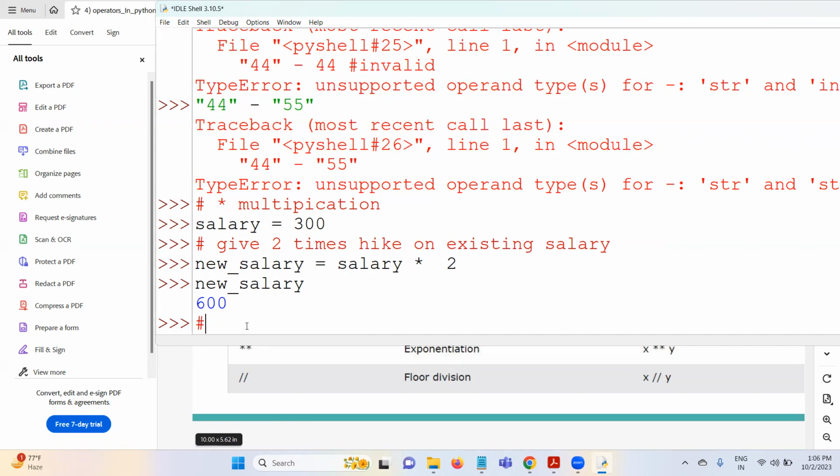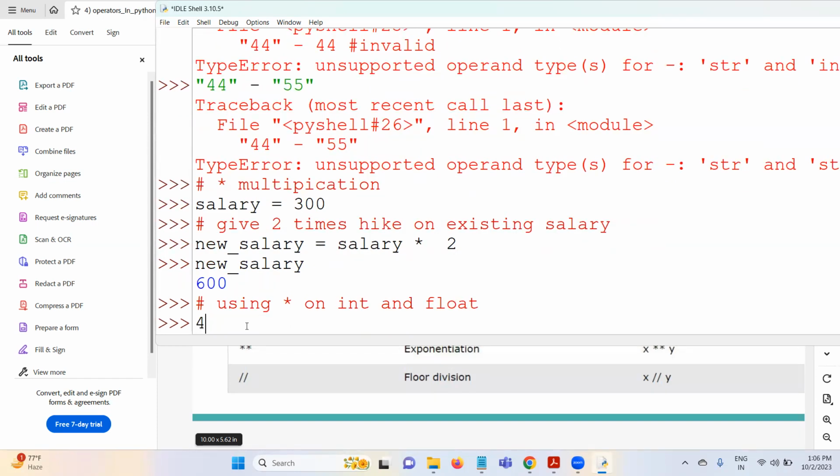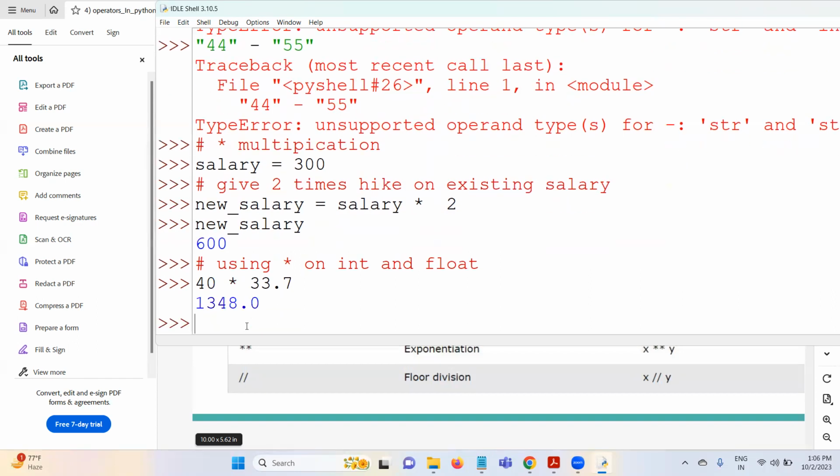Well, let's say using star on int and float. Let's say 40 into 33.7. Valid or invalid? Valid.